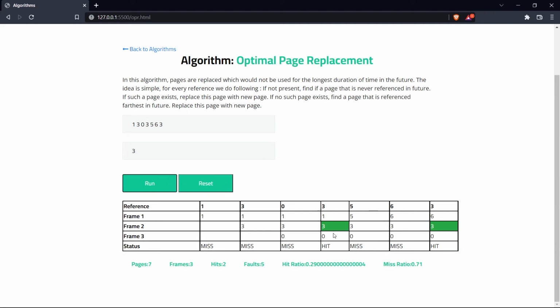The 5 replaces the 1, as 1 is not needed in the future. The 6 replaces the 5, as 5 is also not needed in the future. And as we go to add the 3, we notice it is already present, so we count that as a hit. We had 7 pages and used 3 frames, whereas we had 2 hits and 5 faults, which is pretty good for an algorithm.